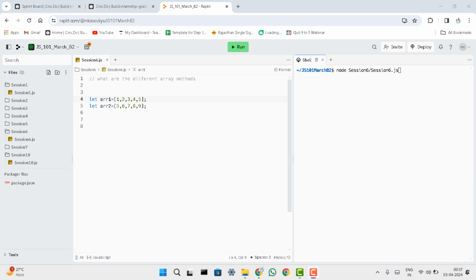So I'm here to answer the question: what are the different methods of arrays in JavaScript? We know that an array is a non-primitive data type which can store multiple values, and of different data types as well. It means it can store all the primitive data types in one variable, in one array. That's why array is the most preferred data type to work with, because of its so many methods.